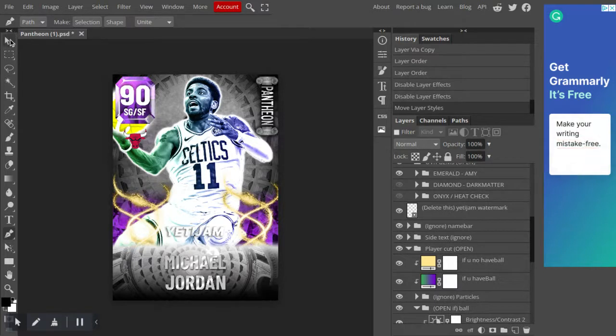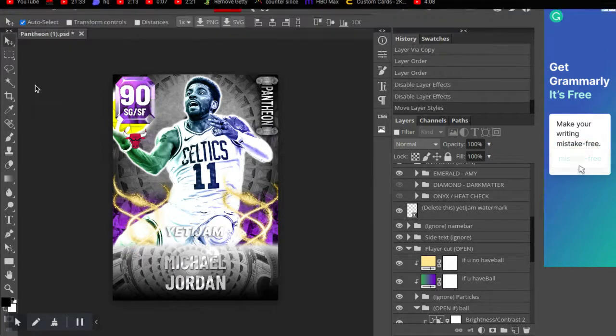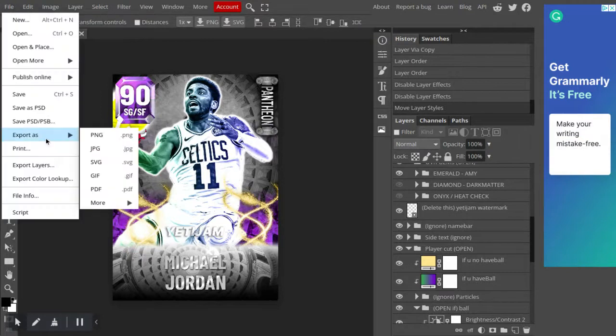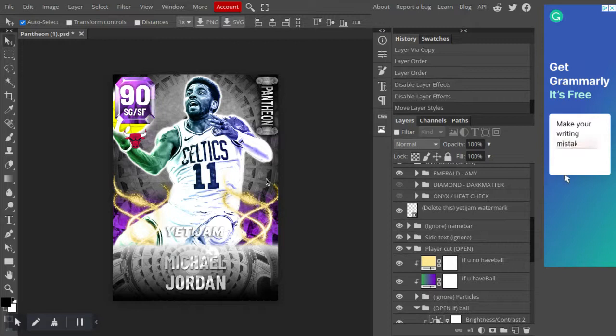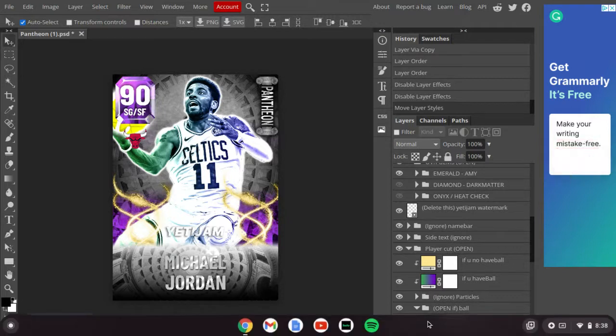Remember that. And then when you're done with this, obviously, I'm just going to turn transformer controls off now. You want to click File, Export as PNG, and then you save your card, name it whatever you'd like, and you are done.